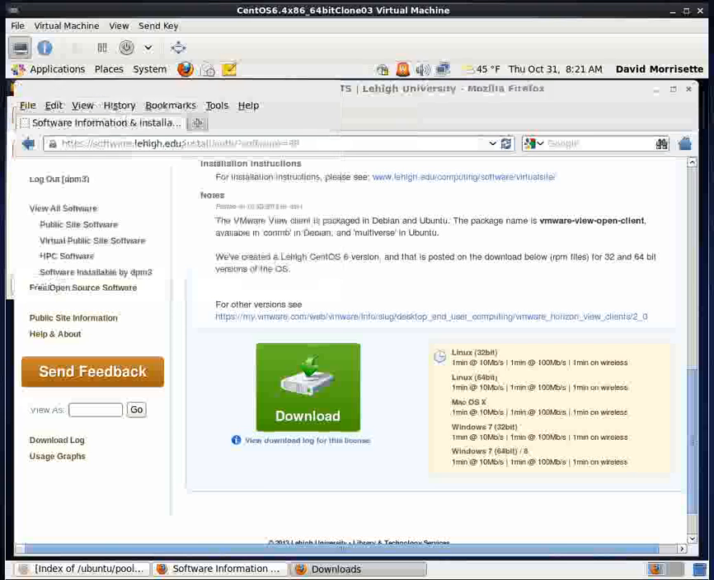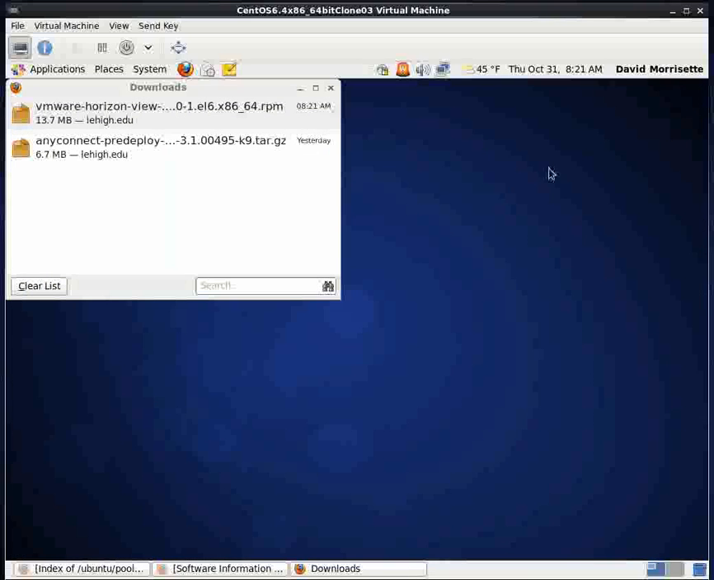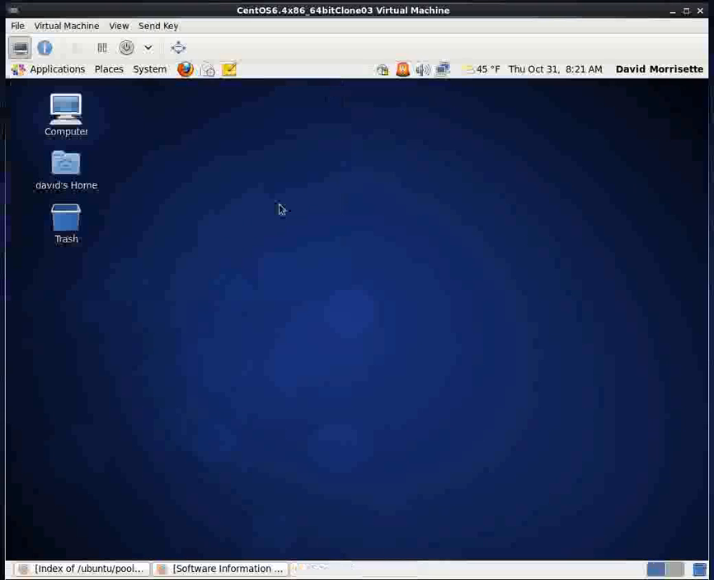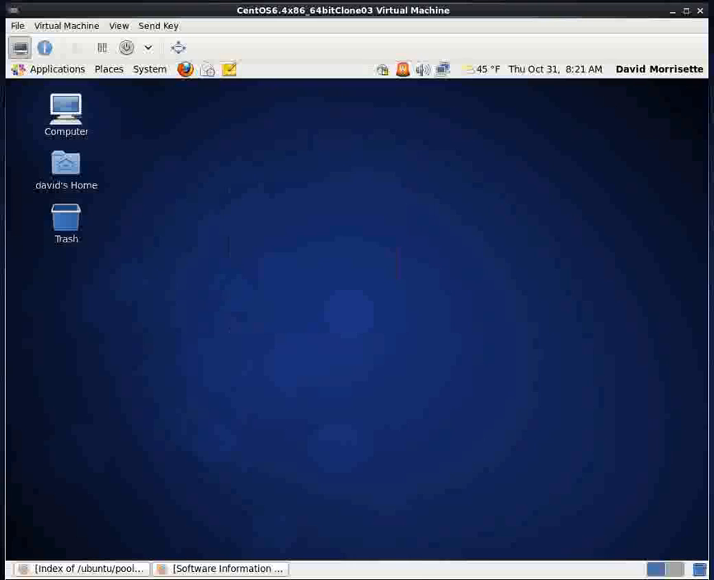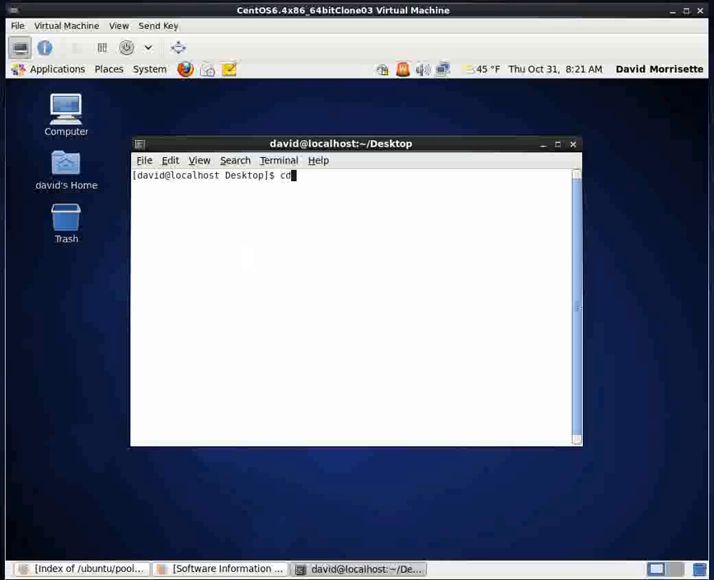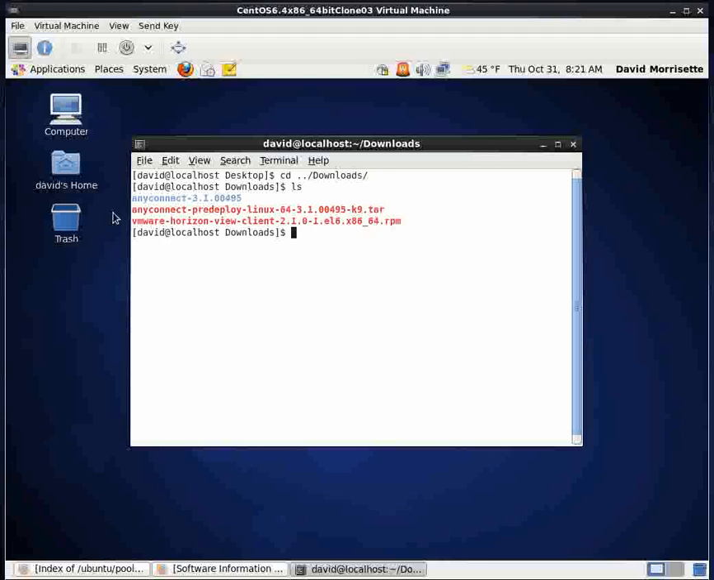Okay, file's downloaded, and we'll go ahead and put this browser in the background. I'm going to do a right click in the middle of the screen of the desktop there and click on Open Terminal, and I'm going to do a change directory into the downloads directory just to make sure it came down. And there's the VMware Horizon View client RPM that we're going to be installing.